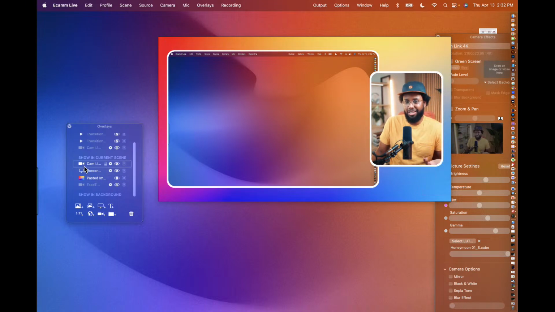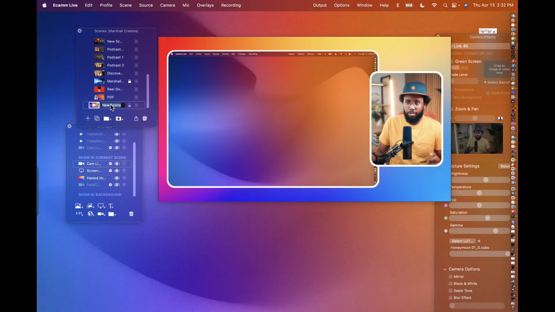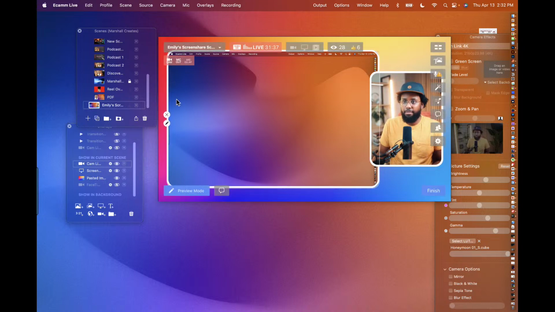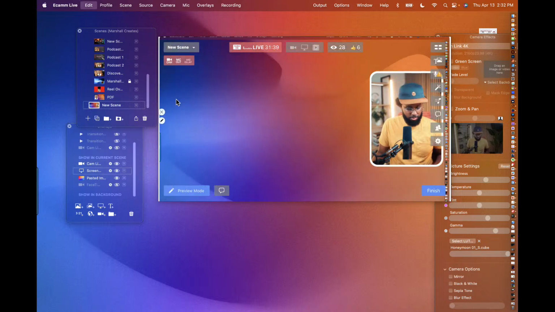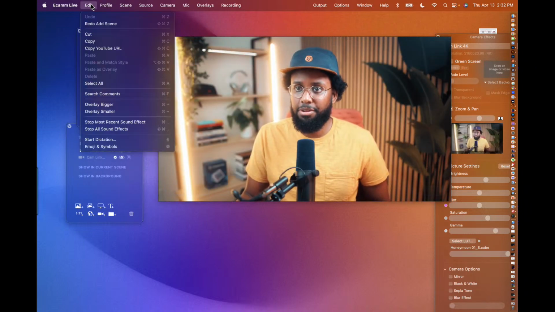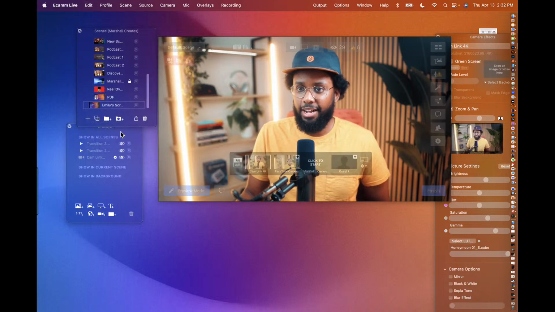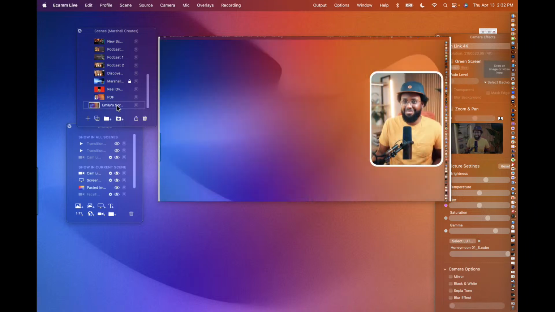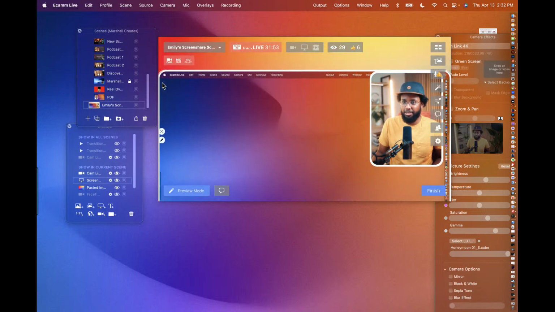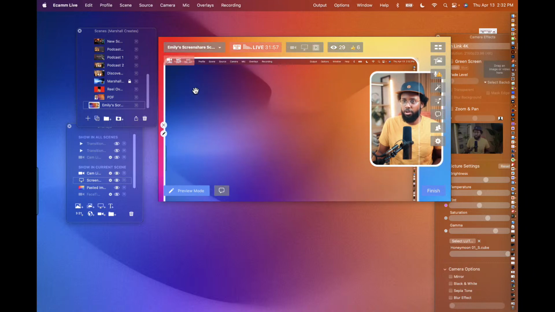So once you save this scene, let me go back to my scenes. This is a new scene. I'll just call this Emily's screen share. Emily's screen share scene. And you'll always have it. So every time you, oops. Oh, I did something. Redo add scene. Golly, I messed it up. Hold up. There it is. I just made this a little too large. But yeah, every time you log in, you'll have this.